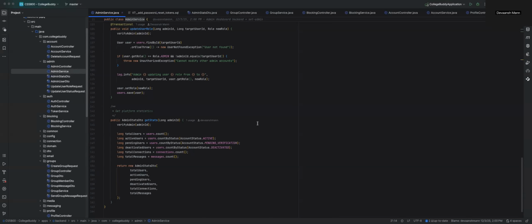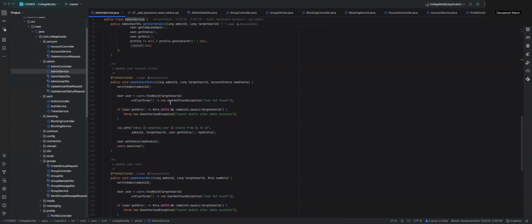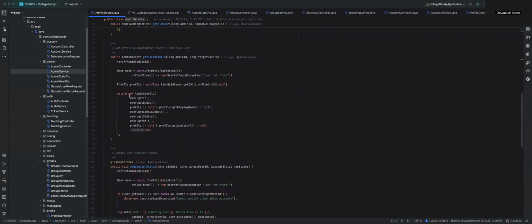A DTO, or data transfer object, is a simple class with no business logic, whose only purpose is to carry data between different parts of an application, in this case between our service layer and the client. Notice the service methods return AdminStatsDTO or UserAdminDTO. Let me scroll down for you. Here, the AdminUserDTO.